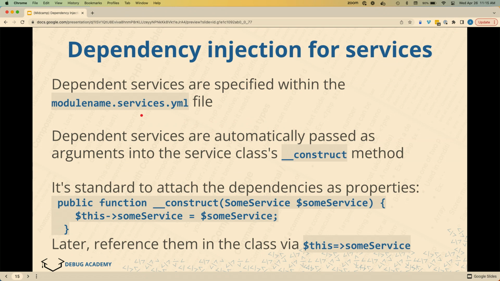Now what you'll see is in your service class, you would create a construct function, and Symfony would automatically pass all of those arguments you listed as arguments into the construct method. That's all it does. That's the end of dependency injection. It passes them in as arguments, and then it doesn't do anything else. So if you don't create this function, it's like you don't have access to the service.